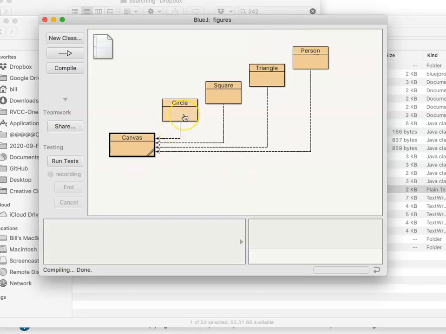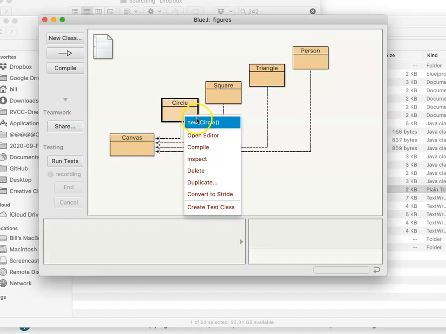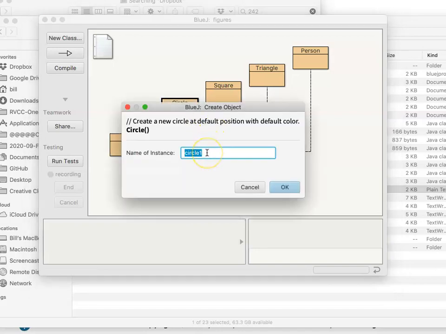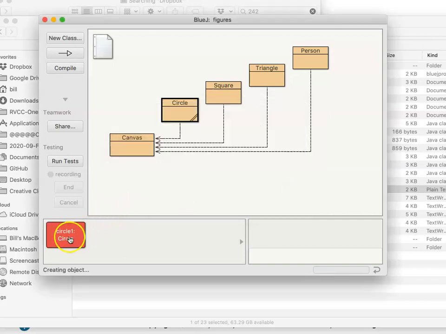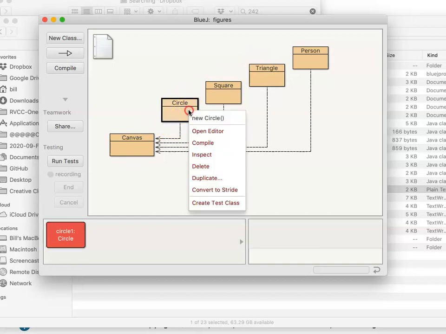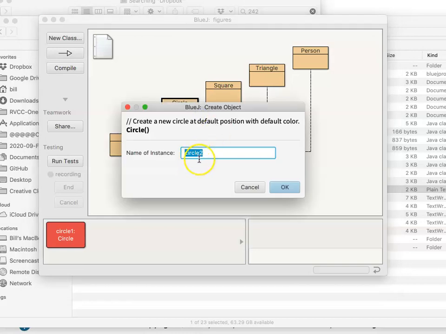So let's say I wanted to create a circle. I can right-click on Circle and make a new circle object, and it's going to ask me to name this variable. I'm creating a variable at this point. So Circle 1 works for me. I will go ahead and create Circle 1. And now Circle 1 exists down here on my workbench. And because this is a Java class, because it's a blueprint or a cookie cutter, I can say I would like to make another circle object. And BlueJ knows that I can't name it the same thing, so it's going to suggest the name circle 2.